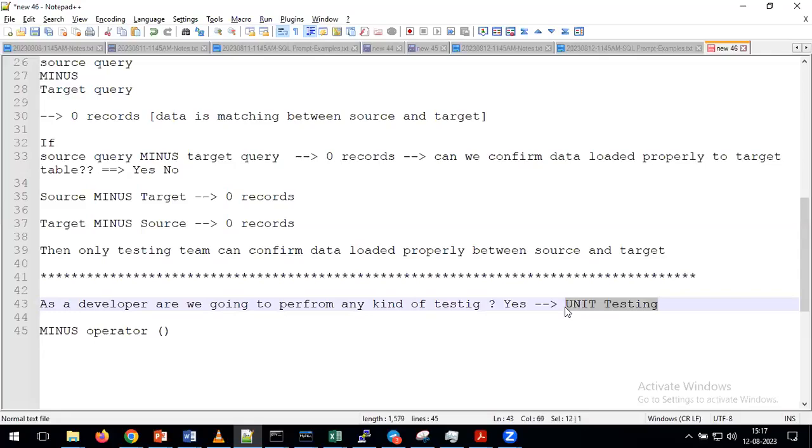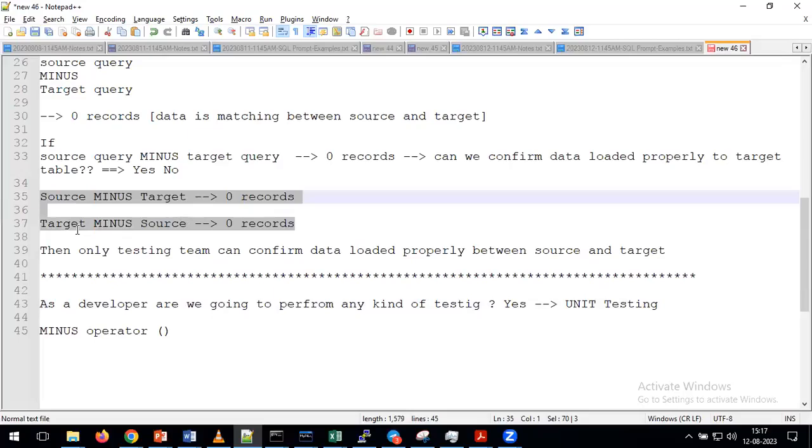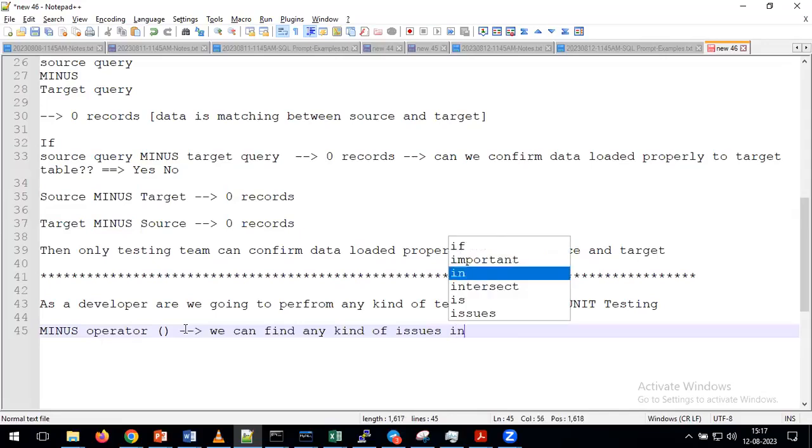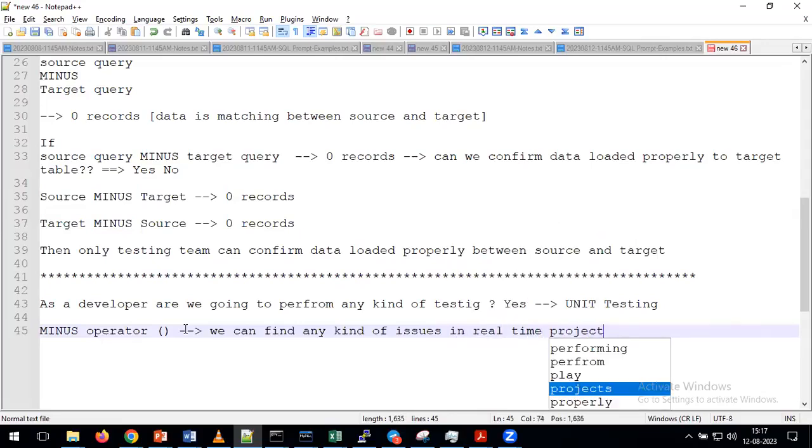Before handing it over to the testing team, if you run the source minus target and the target minus source, and it is giving any kind of records, we ourselves can find out the issues as part of our real-time work. That's the reason, one more reason I'm saying, it is better to understand the minus operator. If you understand the minus operator in real time as a developer, as part of unit testing, by using the minus operator we can find any kind of issues in real-time projects.